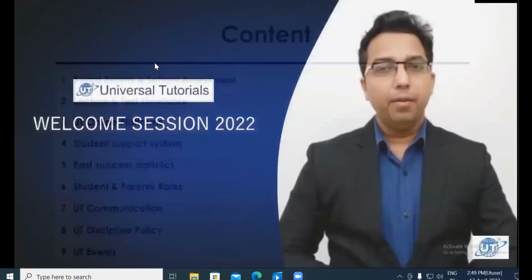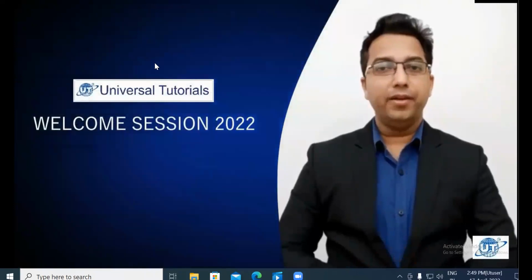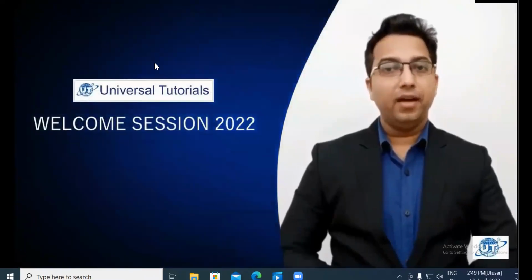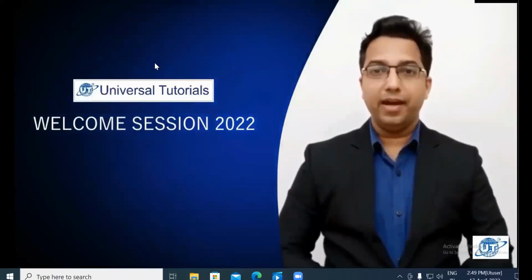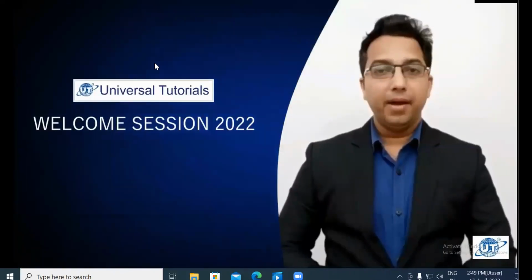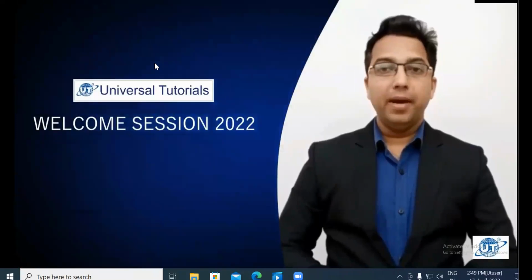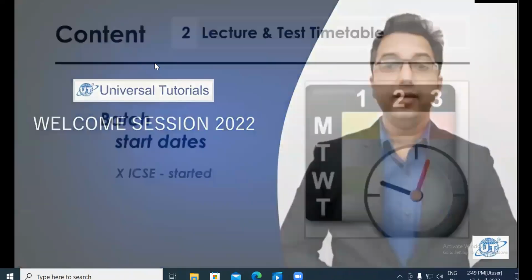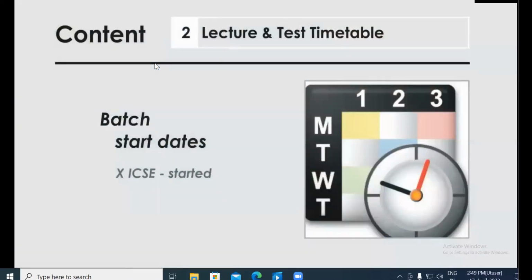In COVID, board introduced term 1 and term 2 system. But as things are normal now, we can expect that the current academic year will be as per yearly pattern. So, what are the batch start dates? 10th ICSE batches have already started on different dates. All other batches of 10 CBSE, 9 CBSE and 9th ICSE are starting from 4th of April.